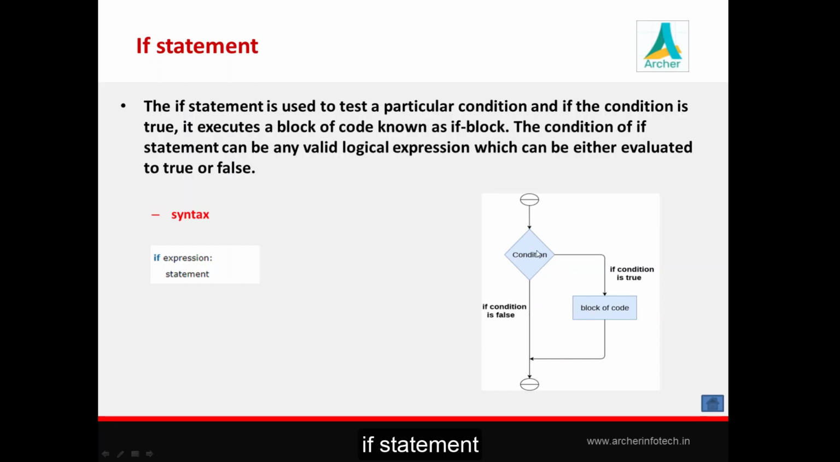Okay, and what is this condition? Here you can say a condition is any valid expression which evaluates to either true or false. We have seen relational expressions, we have seen logical expressions. All these expressions generate results in the form of true or false. So the condition is any valid logical expression which can be evaluated as either true or false. If it is true, it executes this if block. If it is false, it skips this block and moves further. This is the syntax of the if statement. if is a keyword, then your logical expression, then a colon, then a number of statements. So this number of statements is nothing but the if block.